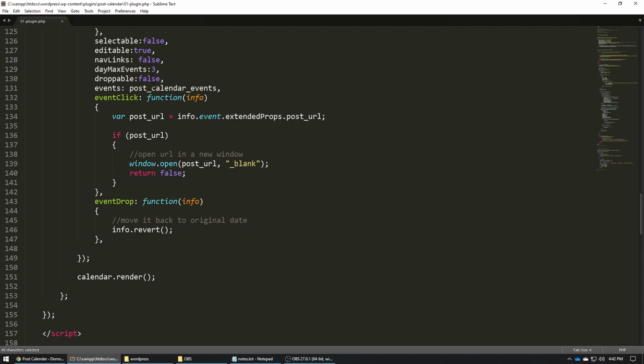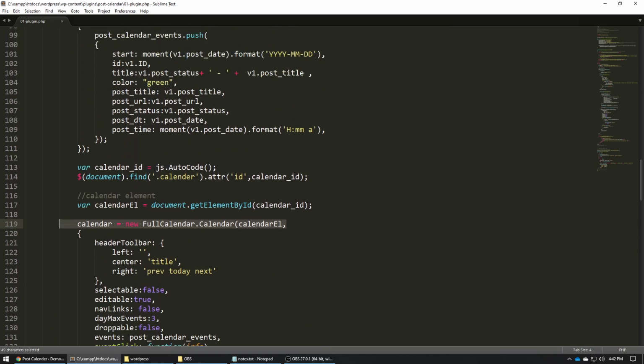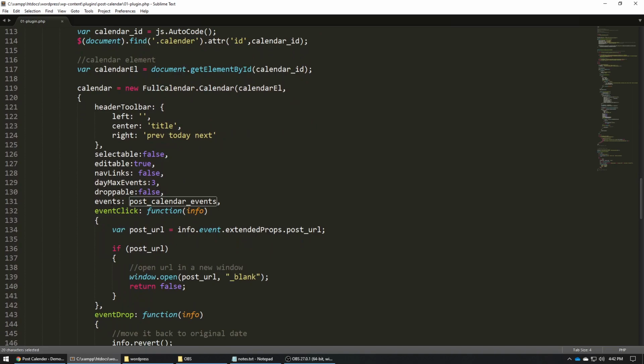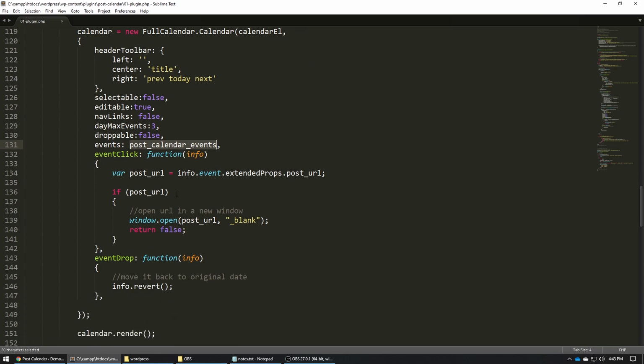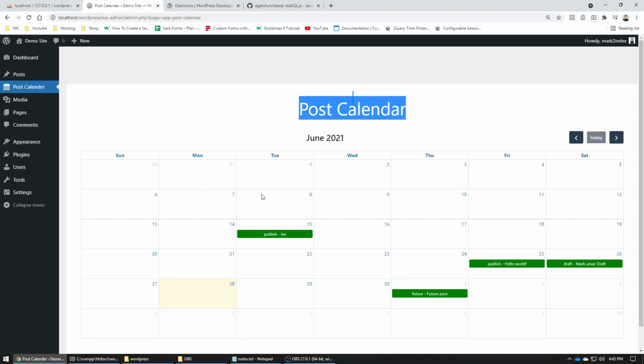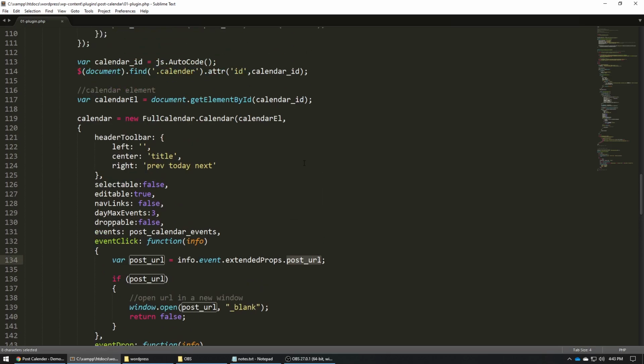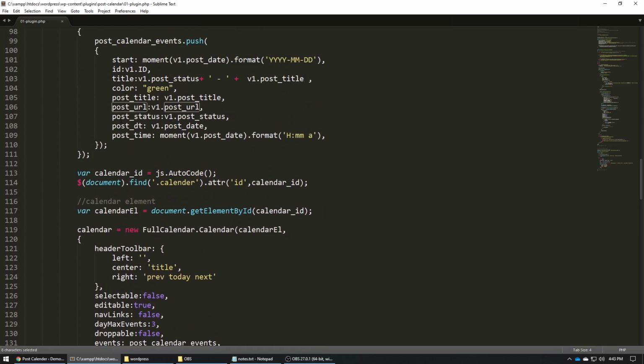So hopefully so far I haven't confused you. If I did, please leave a comment below because I really want you to create this for yourself. So let's say we created this post calendar event, and then we're going to assign it to this particular block, and that's going to help you have all of those rows, all of those posts in here as a JSON array. And then when someone clicks on it, like I showed you right over here, it's going to open another window, which is this post URL, which we assigned earlier right over here.